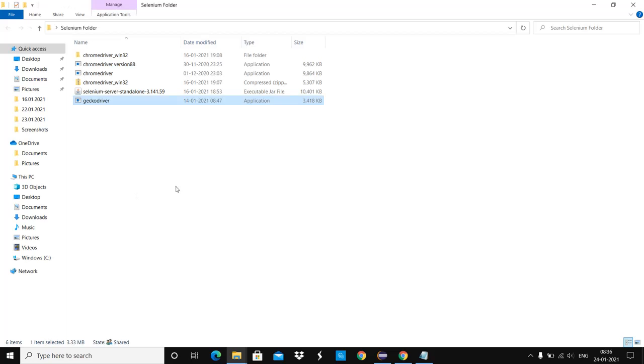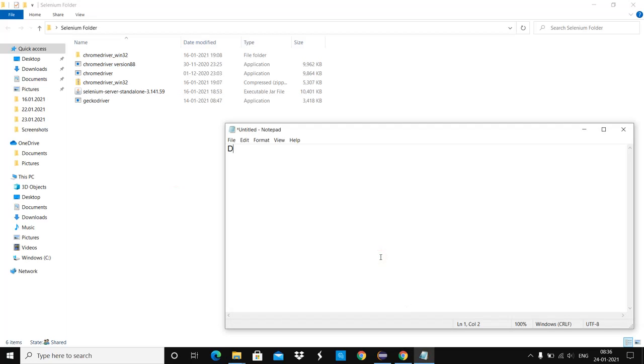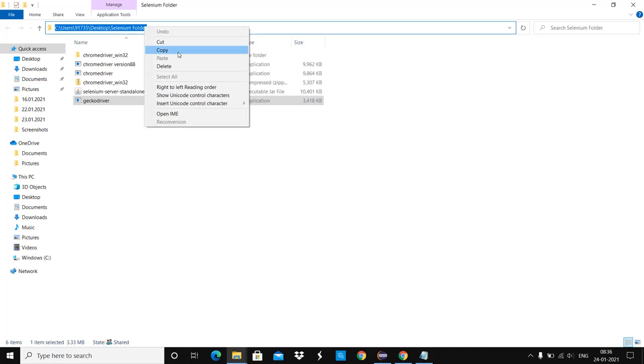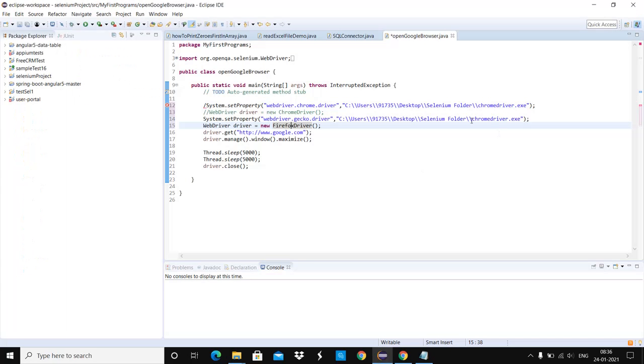Okay. So what we have done is we have downloaded geckodriver.exe from GitHub. So we got this location now. We will set the path also. Copy geckodriver.exe. Okay, so that is the Gecko driver.